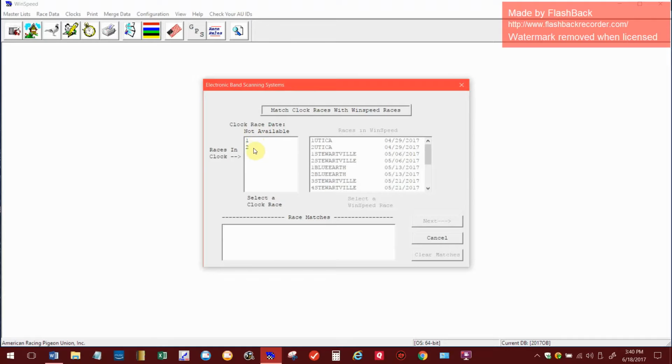You know, we had race 1 and 2. Now they want you to match them into this area. So the first race here, drop this down, was really Blue Earth, which is 3 Blue Earth. And race 2 is 4 Blue Earth. Okay, so down here, if you made a mistake, you could clear your matches out and do it again. But anyway, that's how you do that. So now it's set for the next thing.